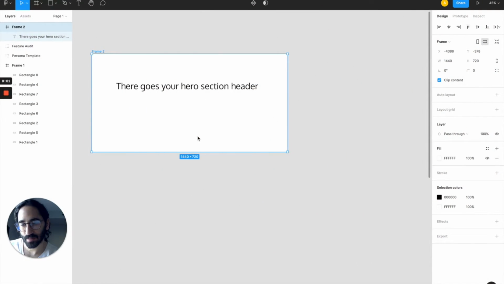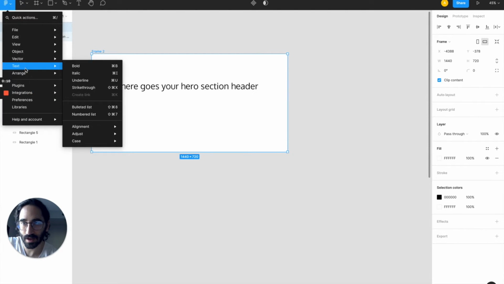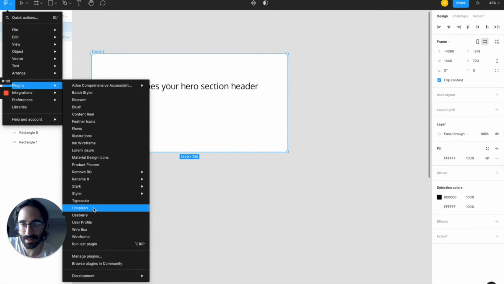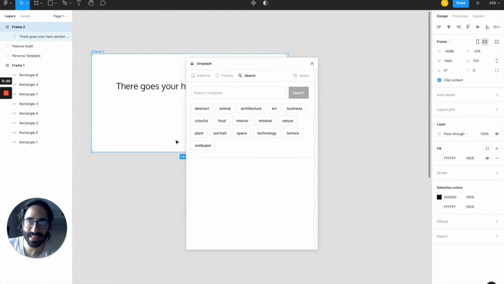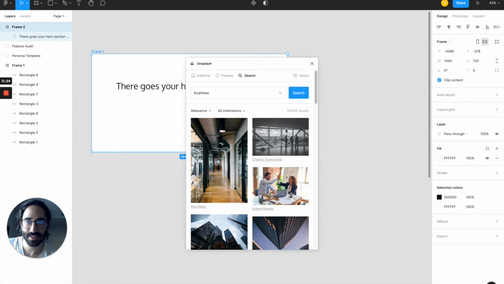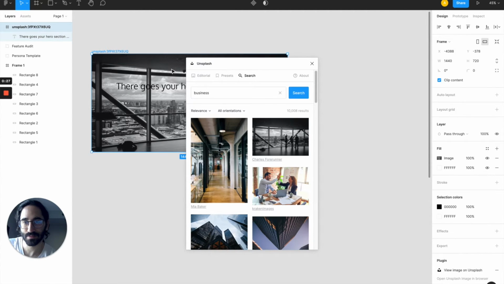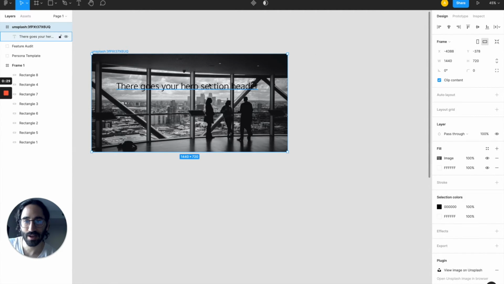Basically, how do you use the plugin Unsplash? So once you install it, you are going to go over the Figma, the leftmost icon there on the top, plugins, and then you use Unsplash. I want to place the image as the background of the frame, and I want it to be business. Let's pick this, and boom, there we go. So now we have an image, and we do not even need to leave the platform to fetch an image on the browser and come back.